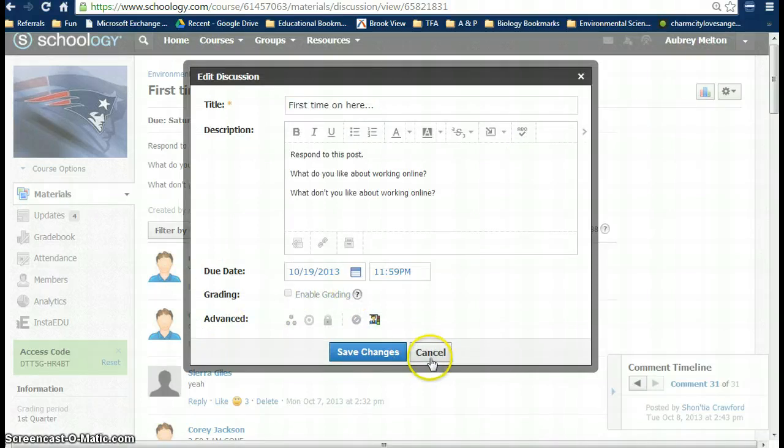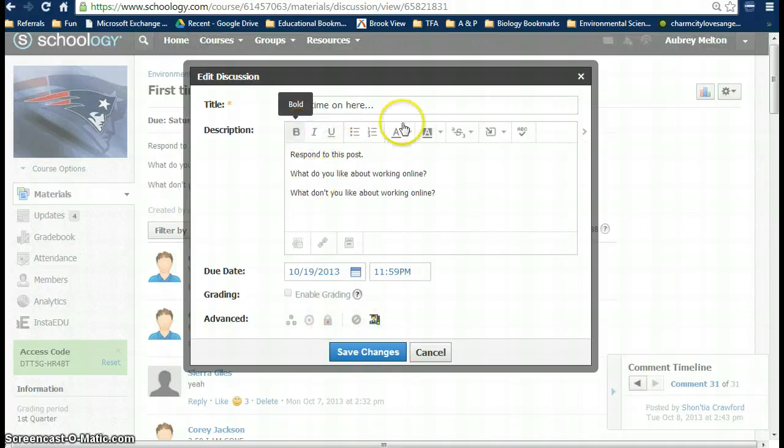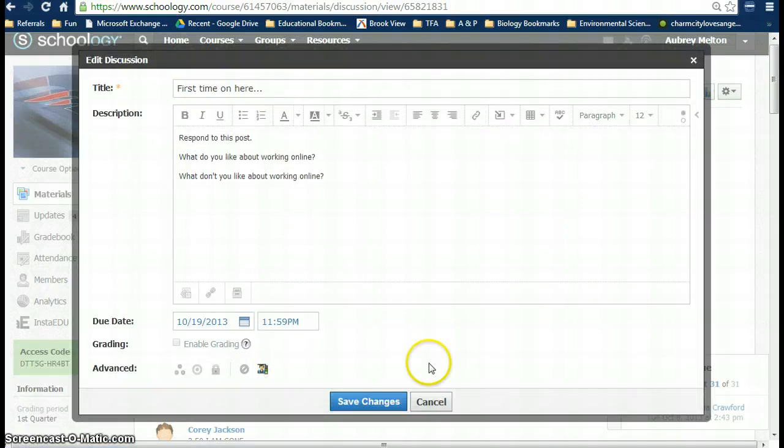That makes sense. So if it's an individual thing, that's one thing, and it says they had to post before revealing other responses, and I made it hidden. You can individually assign things. This is pretty simple, and there's more things like that.